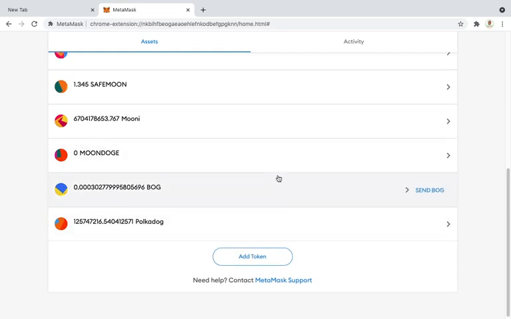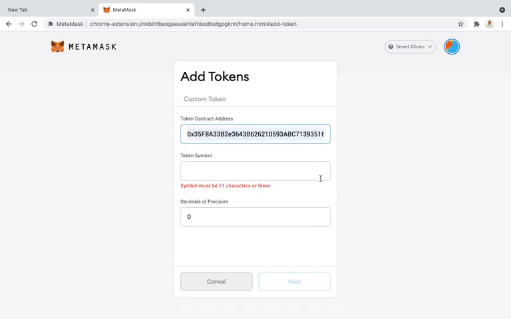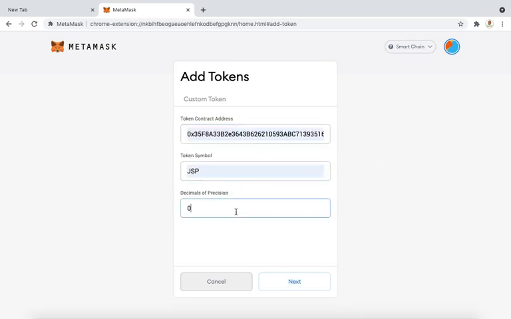To add it yourself, once you are here, just click on add token. If you have the token contract address, just paste it there. Then you put the token symbol and the decimal, just put the decimal 18. I've already shown you how to get all these details on the Ether blockchain, but I will still show you again.